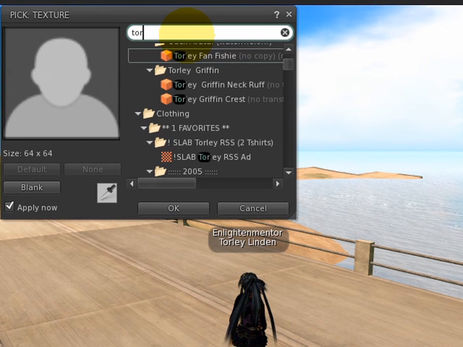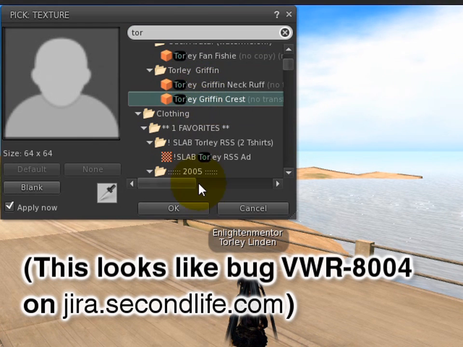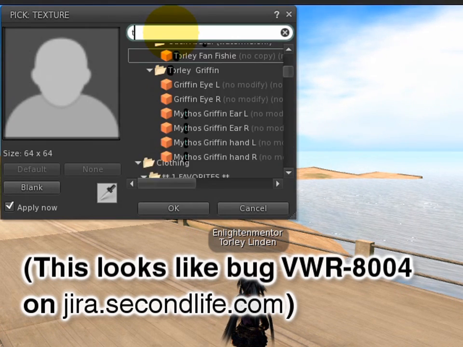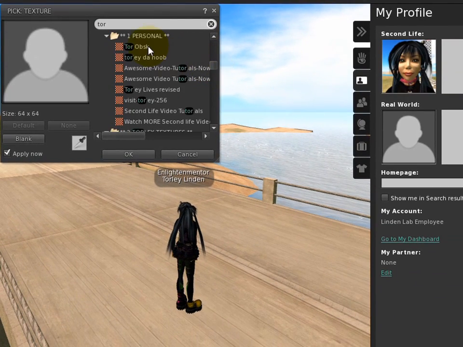So if you search for any texture, and I'm not sure why it is showing me things that are not textures, because that doesn't make sense. That has to get fixed. Sorry about that. That's just weird. Okay, so let's find something. Like I know this one.